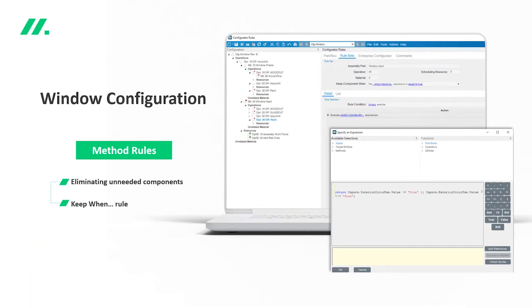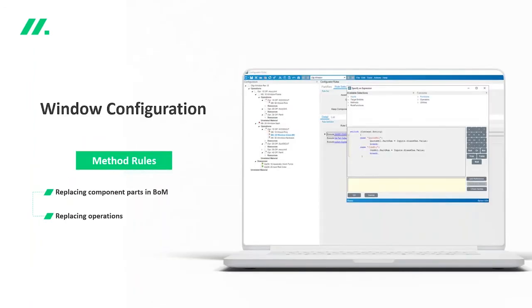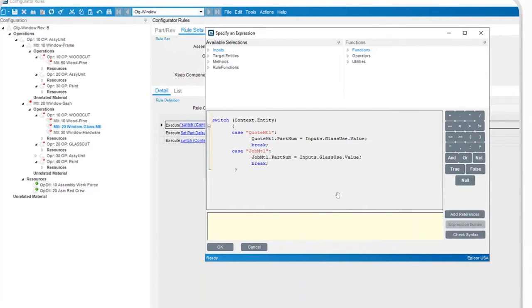Okay, so let's move on. And then we have, let's say, another technique that gives us a possibility to modify our bill of material automatically based on our configuration choices. So basically, this is like replacing component parts in BOM, or replacing operations, or replacing resources. So basically, well, let's zoom in here and let's see what we have here.